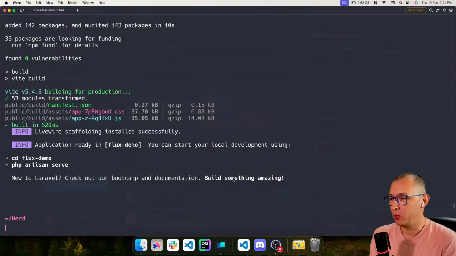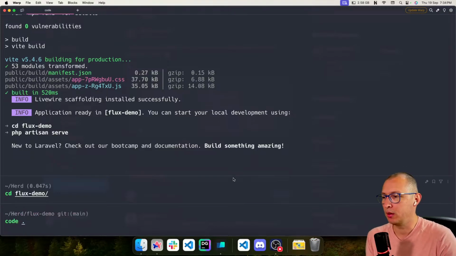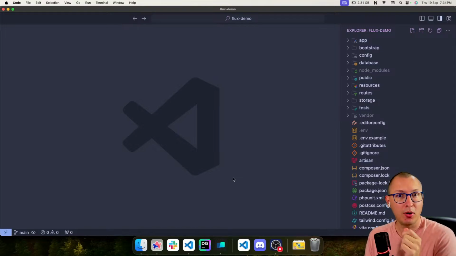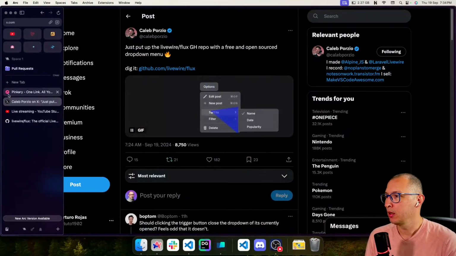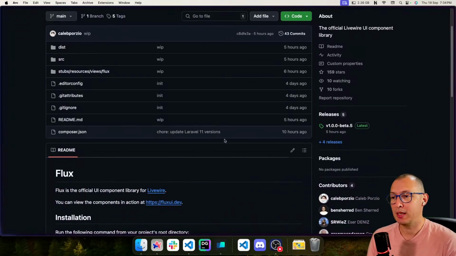All right, so we have a new project. We are going to cd into flux-demo, and let's do code dot so that we can open this in the editor. Let's zoom in a bit, and there you go. So we have a blank canvas, and first thing we need to do is install Flux. In the post that you just saw on Twitter, there is a link to the GitHub repo. I think I already have it open here. So let's go to the GitHub repo here and let's follow the instructions to install Flux.